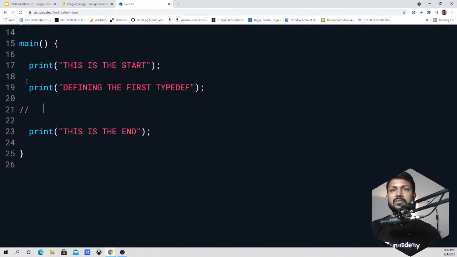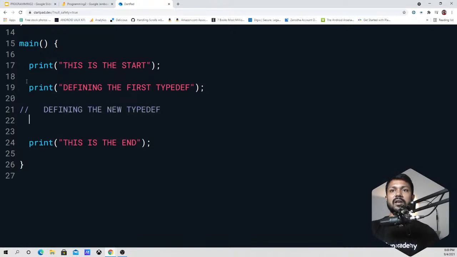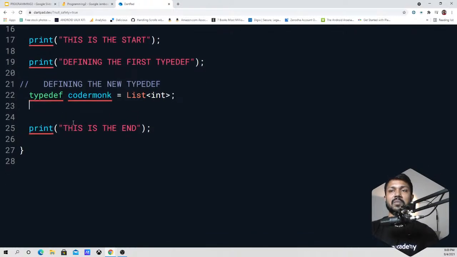In this section now we will say defining the new typedef. I'll go here and define my first typedef. So the syntax is typedef. As soon as you put it, it will turn green. If it turns green, you can be sure that it's actually a keyword, and that's what we're going to be looking into. So typedef, space, I'll just say CoderMonk, which is going to be the name of my data type, and it should have all the properties of a list of integers. So this is the basic definition of it.